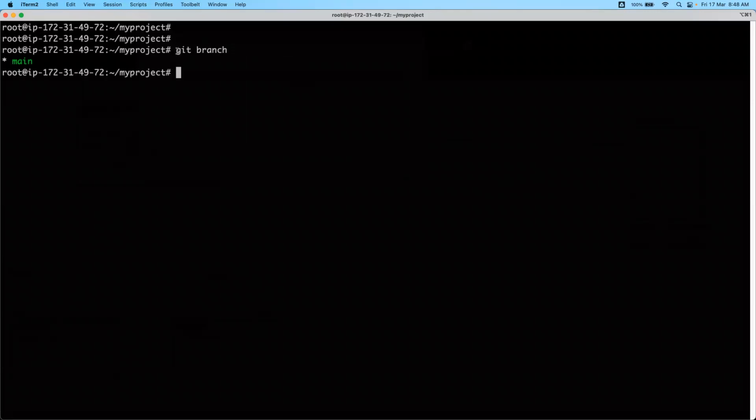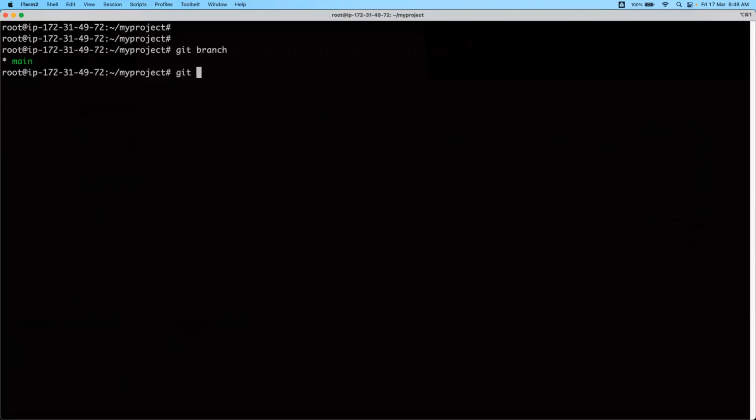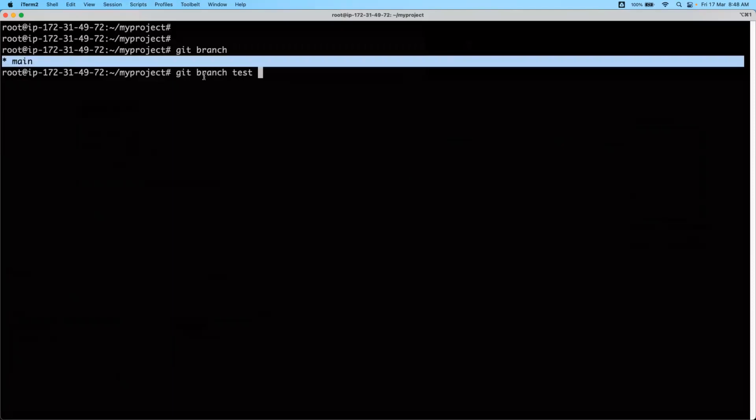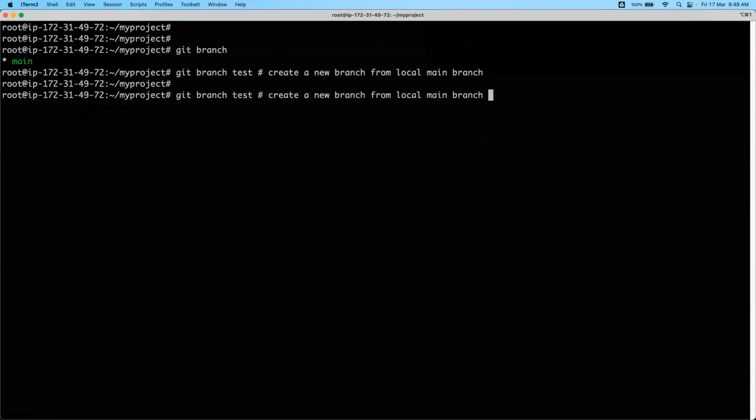Now the git branch command in the local will help you in listing all the branches available. You can create a local branch as well with git branch test. Remember team, we are already on the main branch, the star mark. Now git branch test creates a new branch. Remember, the local creates a new branch from the local main branch here. Now if I hit git branch, you see that there are 2 branches available. It is just like copying that one.